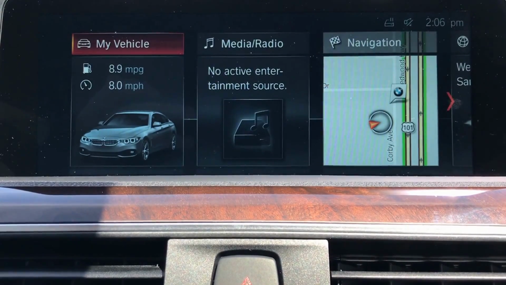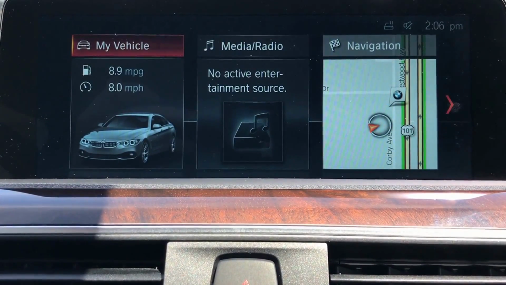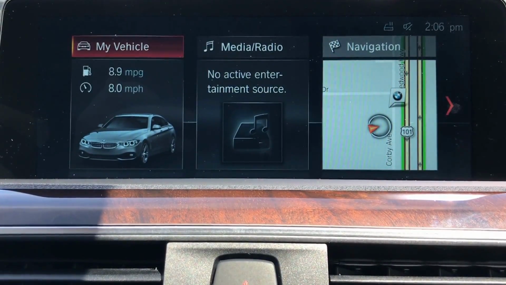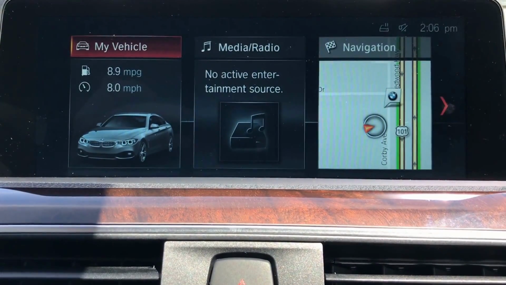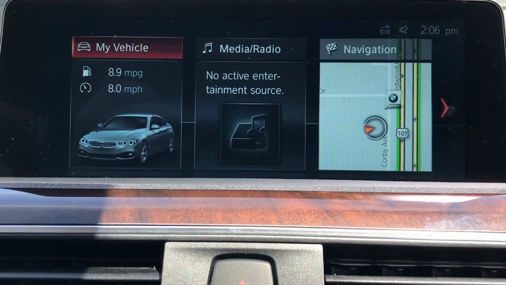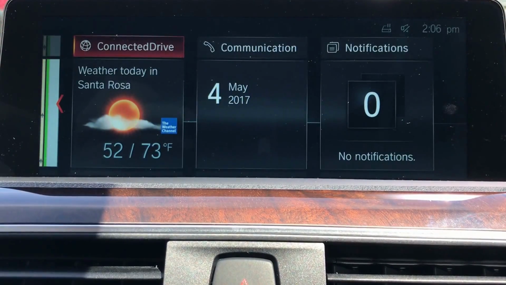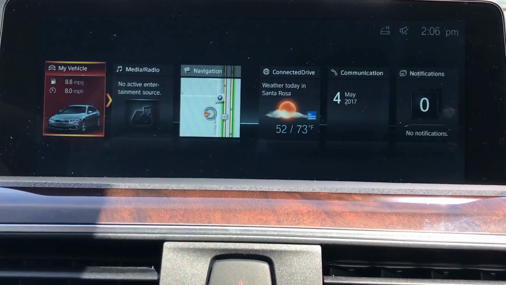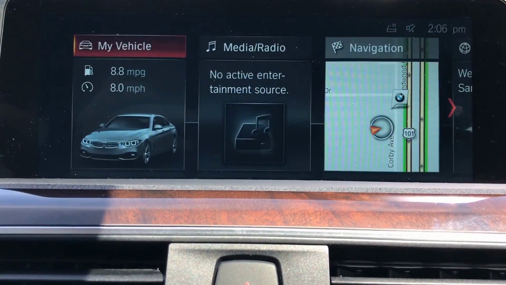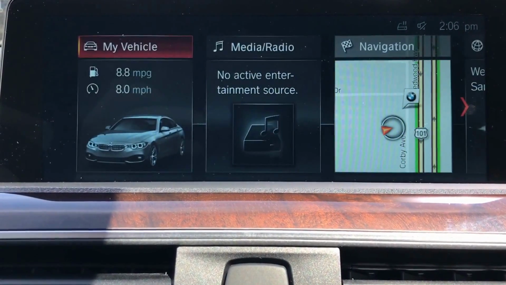So you'll notice the navigation map, it'll actually move and update as you're driving through cities and towns and whatnot. The media and radio, obviously, will update with new artist information and album art and so on and so forth. As well as things like the weather or the communication. But yeah, pressing menu once and twice will do something slightly different.